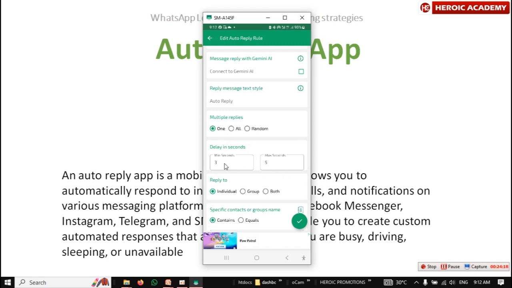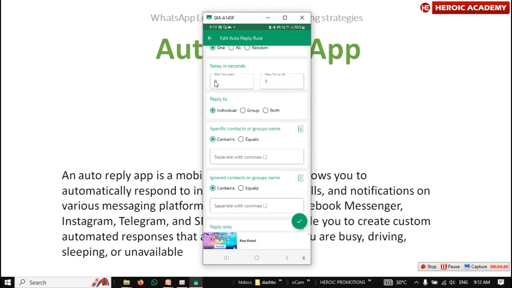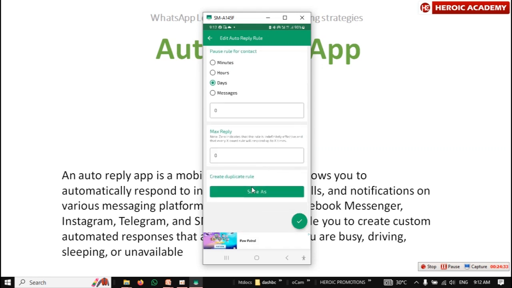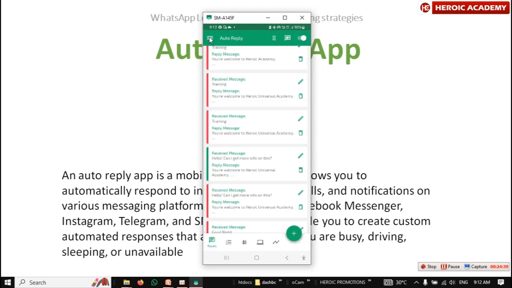So you see the similarity match. The delay in seconds: the minimum is 3 seconds, maximum is 5 seconds. So it will drop between 3 and 5 seconds. That's all. Then you save it. So that is auto reply and how it works. If somebody chats you, the message will drop. It's very straightforward.